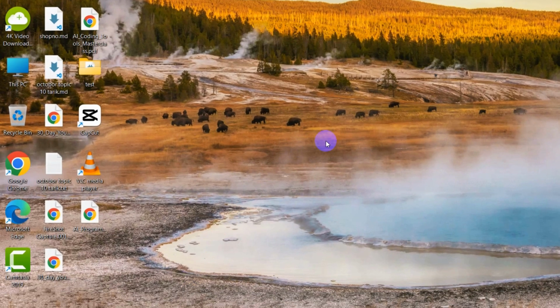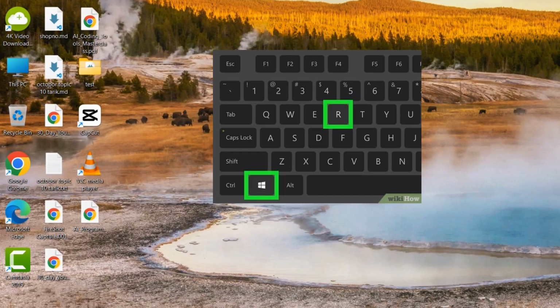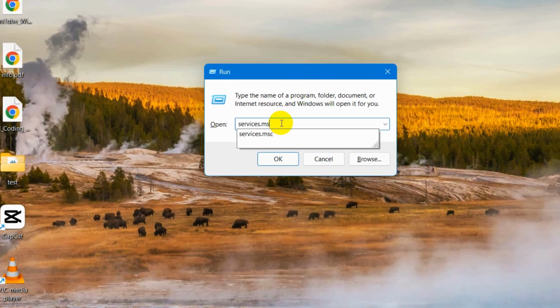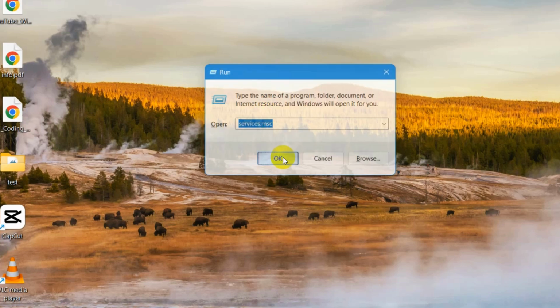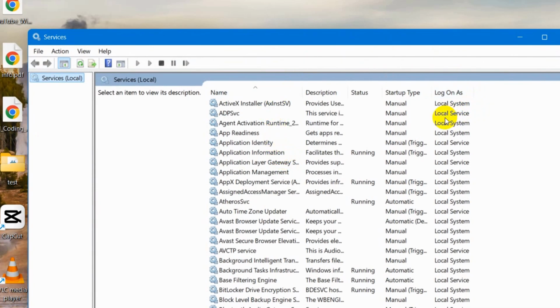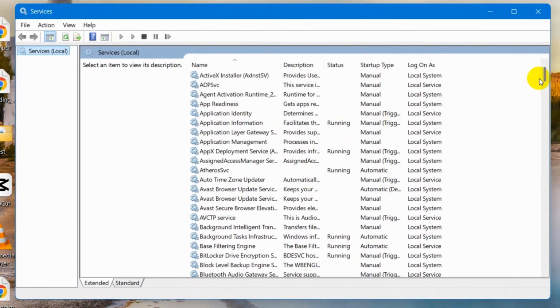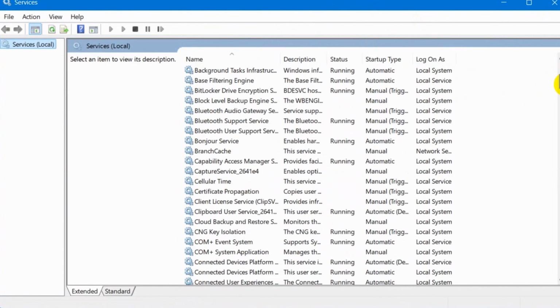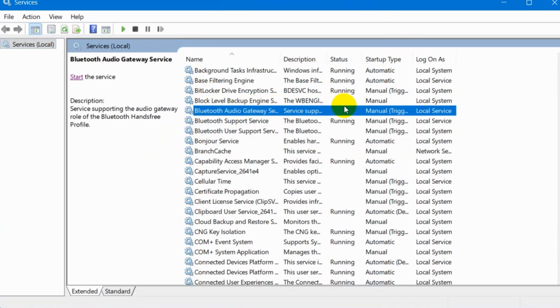First of all, you need to press on your keyboard Windows plus R, and then it will show you something like this. And here you need to write services.msc, then click on OK. Once you click on OK, it will show you something like this. From here, you need to look for Bluetooth. Here you will see Bluetooth Audio Gateway Service, Bluetooth Support Service, and Bluetooth User Service.